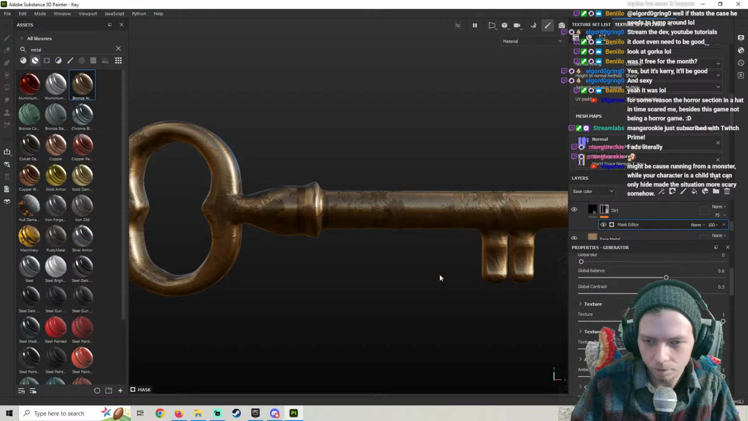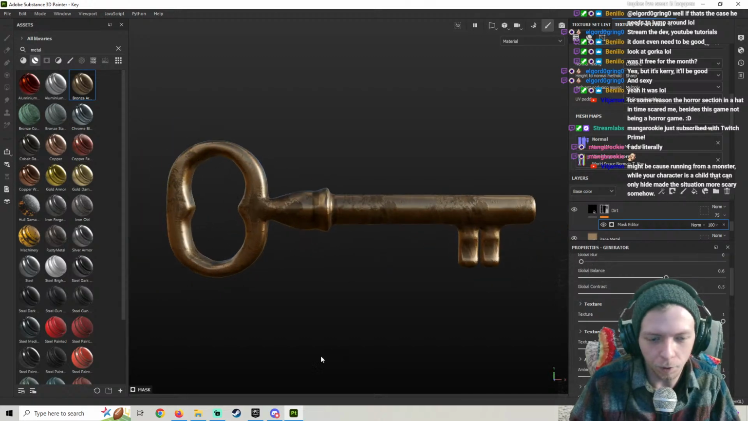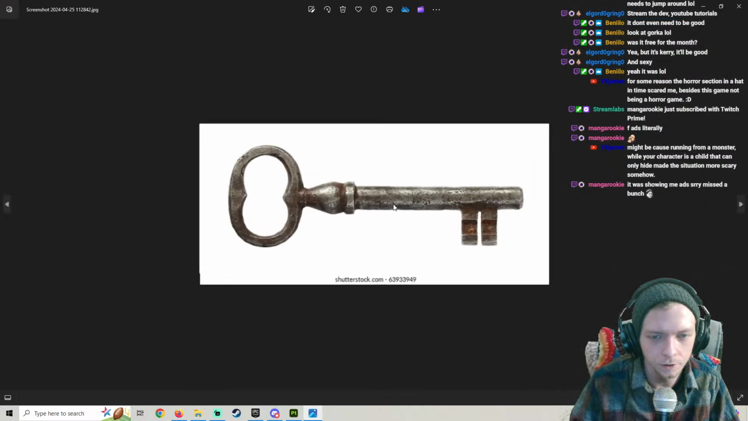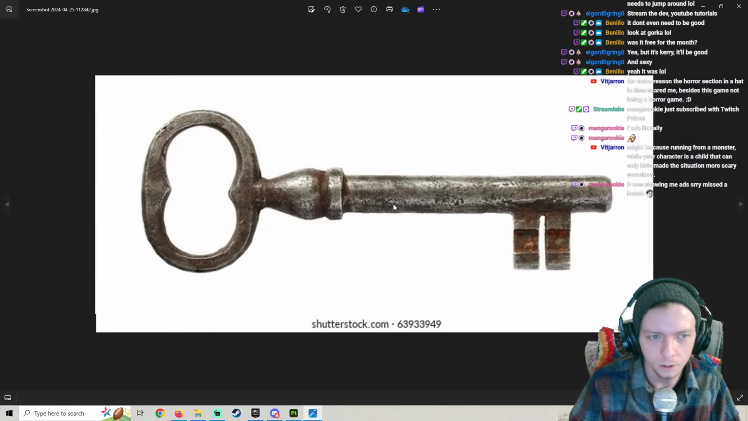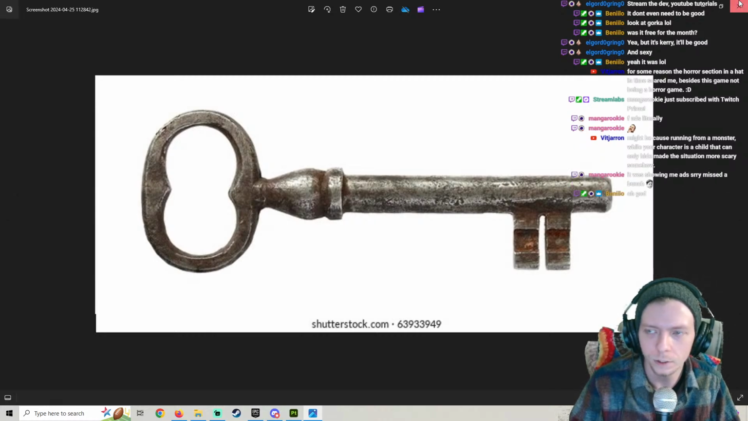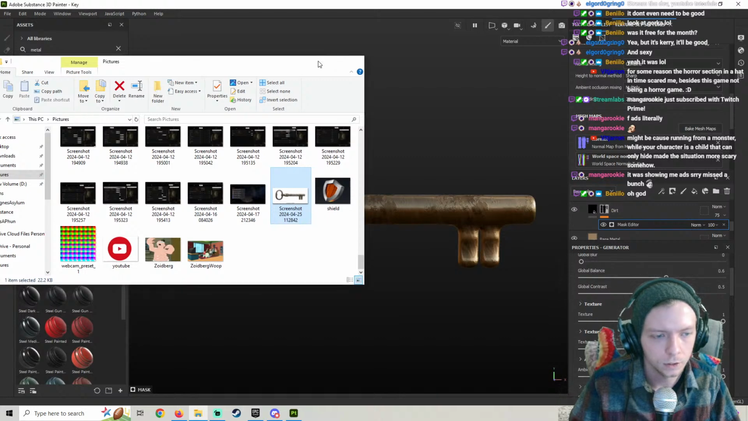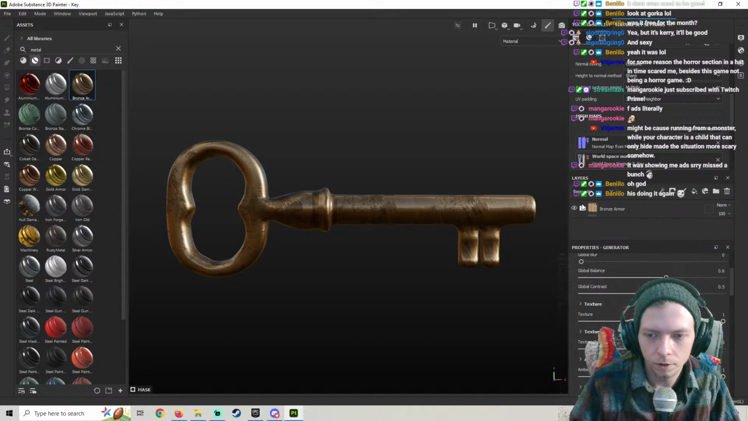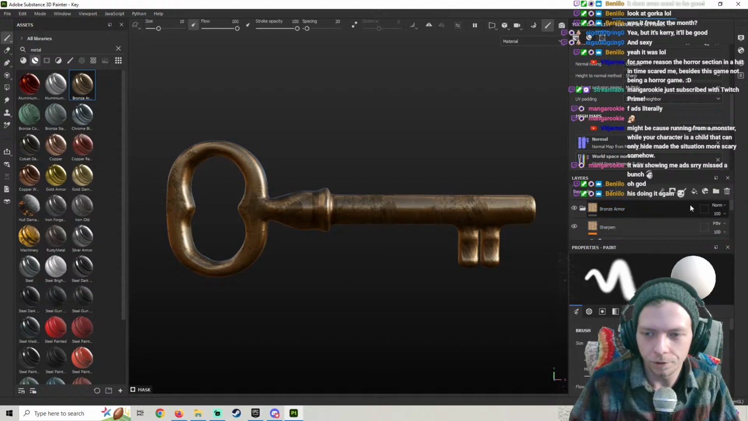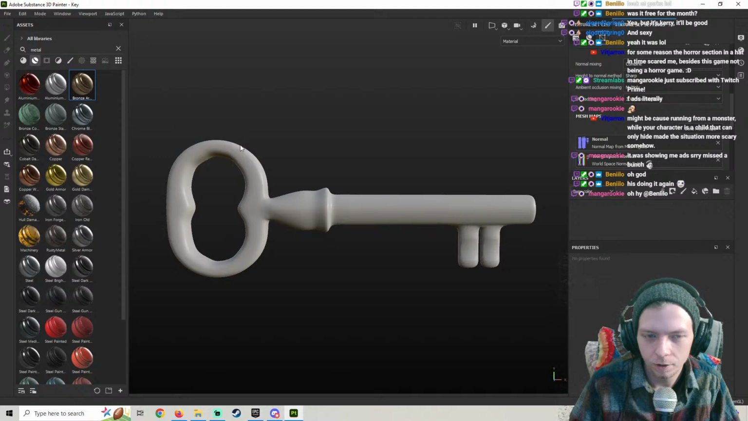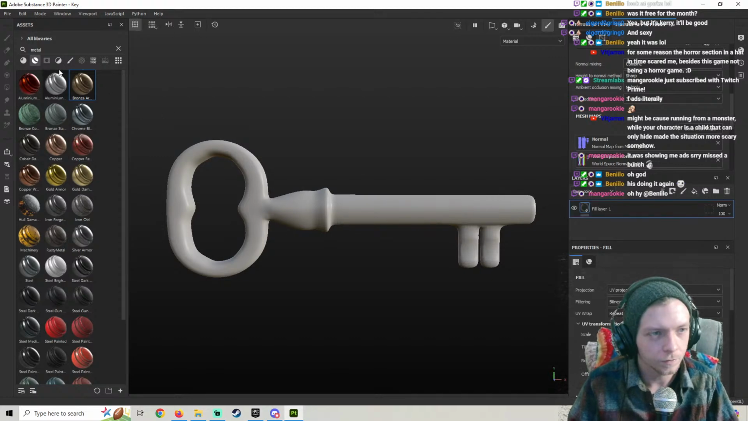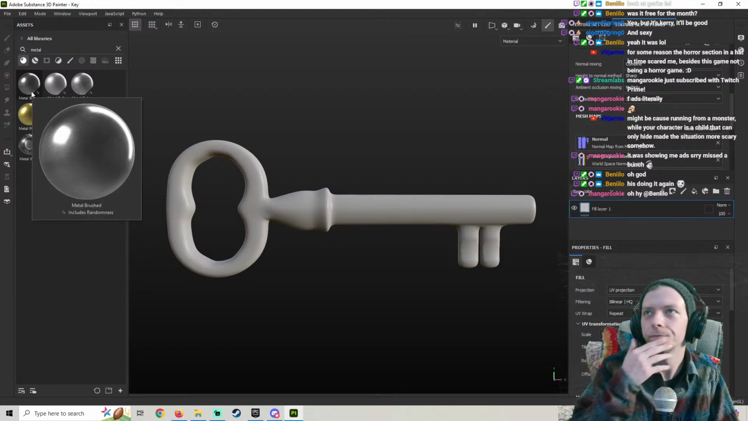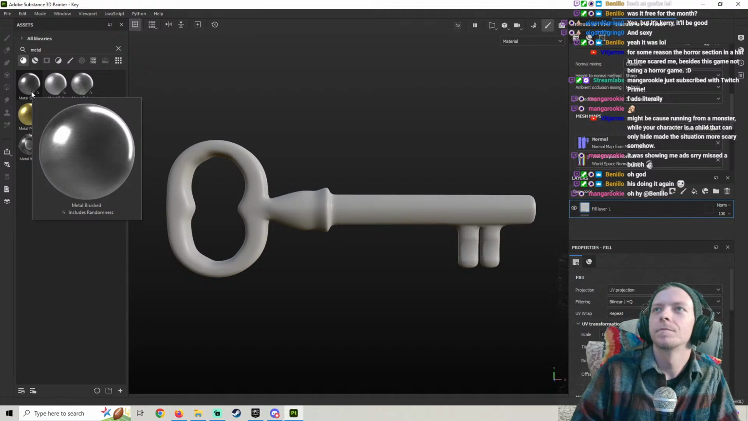Where's your old key reference, Carrie? My reference? It was on Blender. I do have this key right here. It's like silver with some rusty parts on it. Let me try to find another metal. Sure, we can do it that way. Metal.